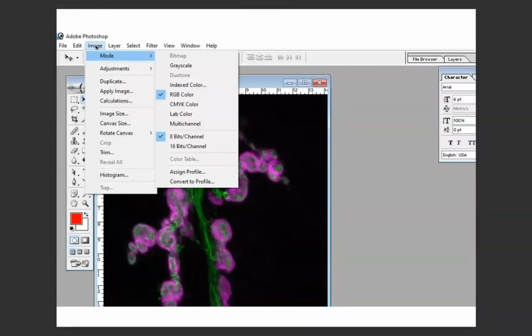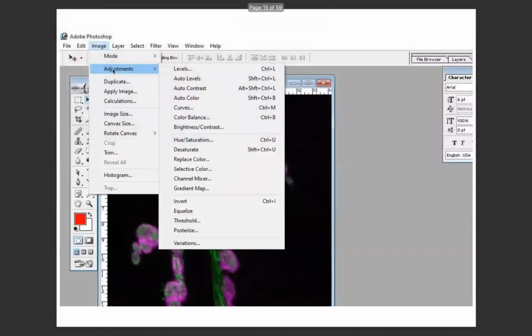Then go to Image and go to Mode, because this is important, this is required for image processing. Here this image is in RGB color and it is 8-bit. If you want 16-bit, you can also activate this one. Then another tab, Adjustment, and the important things here are Levels and Brightness and Contrast. So I'll show you the function of Levels.